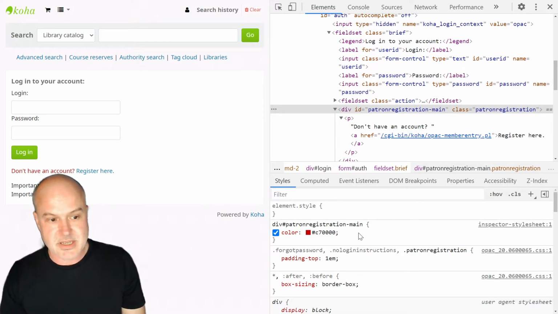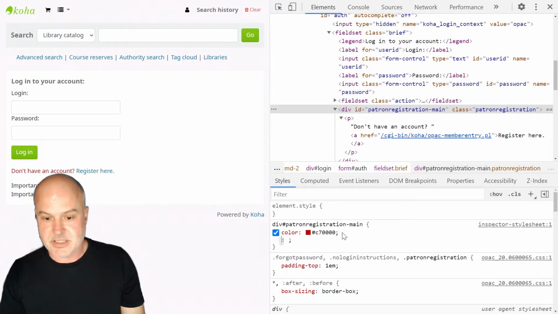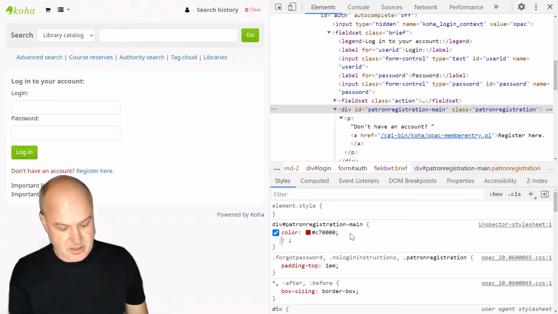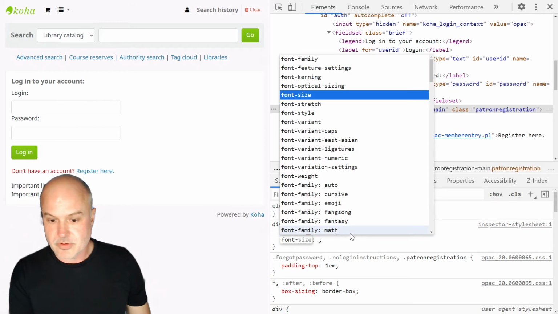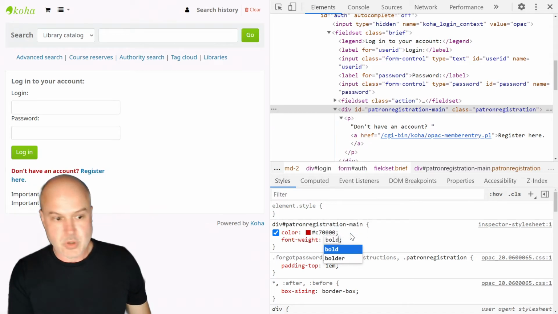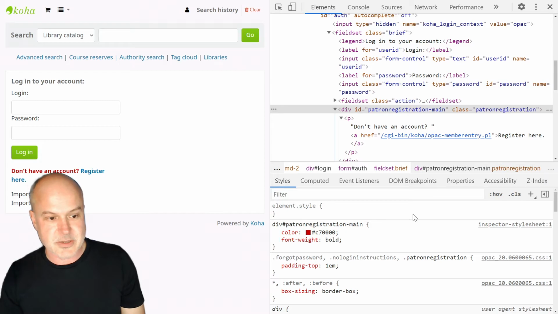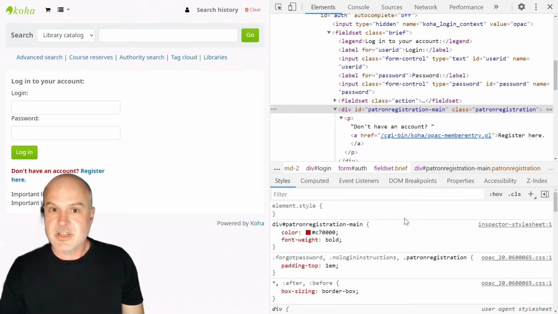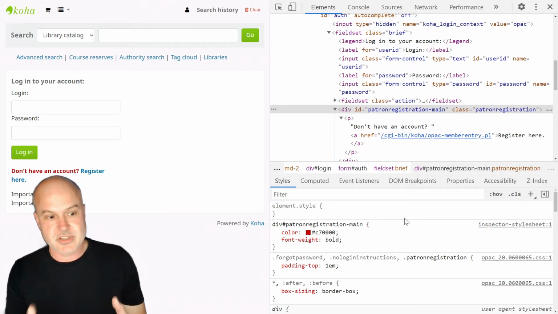So we want to make all the text in that element bold. So we just click next to the style we've already created, and that'll add a new line. So we might want to then add font weight bold, and we can see, oh, that's very nice. That's made it nice and bold and easy to see now. So that's a very easy way of just trying out styles.